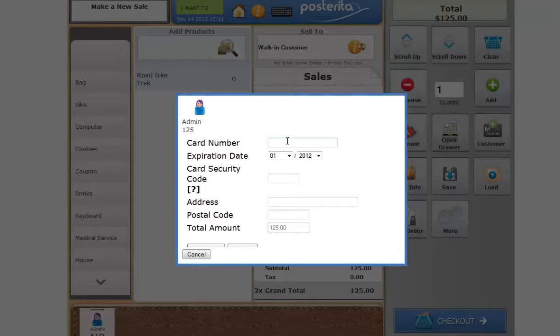Also, another thing that this does is it eliminates user error because you can just easily swipe or enter the credit card number automatically into the Posterita system and it'll populate it, rather than having to enter it in separate from your credit card swiper from a payment processor that is not integrated with the software. So we highly encourage that.